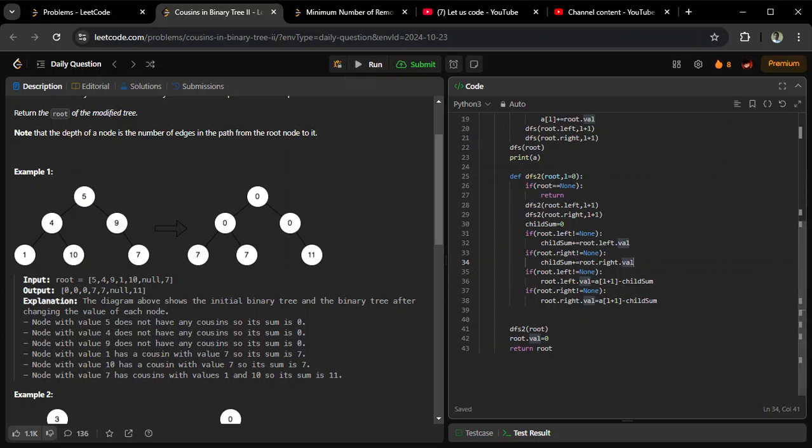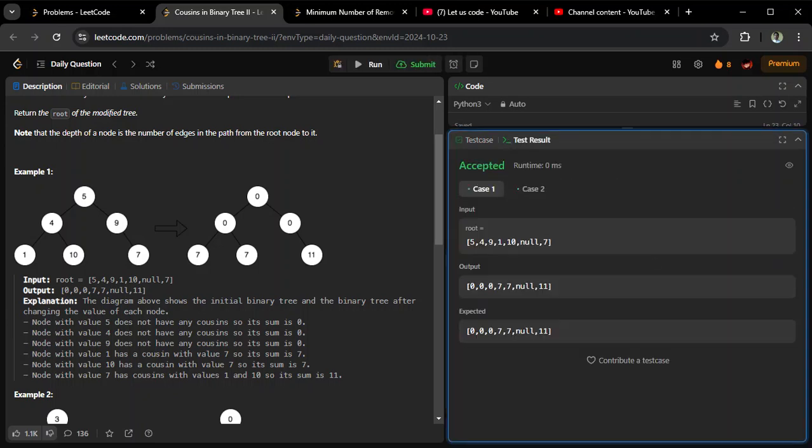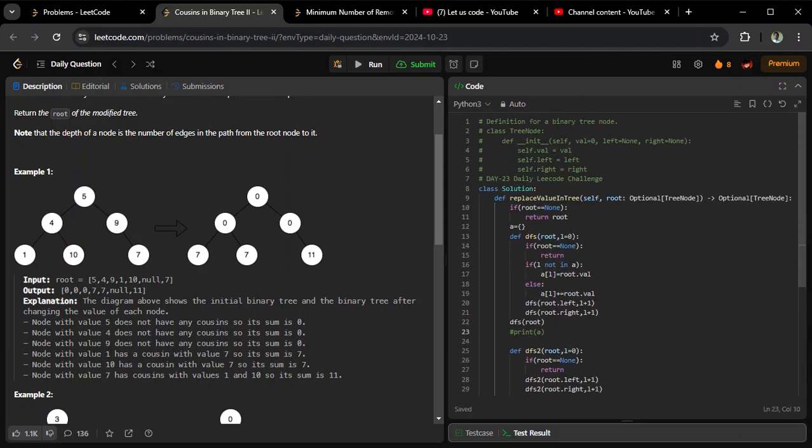So let me quickly run this and show you. I've already shown you how the values of A are being populated for example 1, and how the final answer is populated. You can see both the test cases are getting accepted. I've already submitted the solution, so you can do the same. I will give you the link of this question in the description section below. You can go through it and check it out.